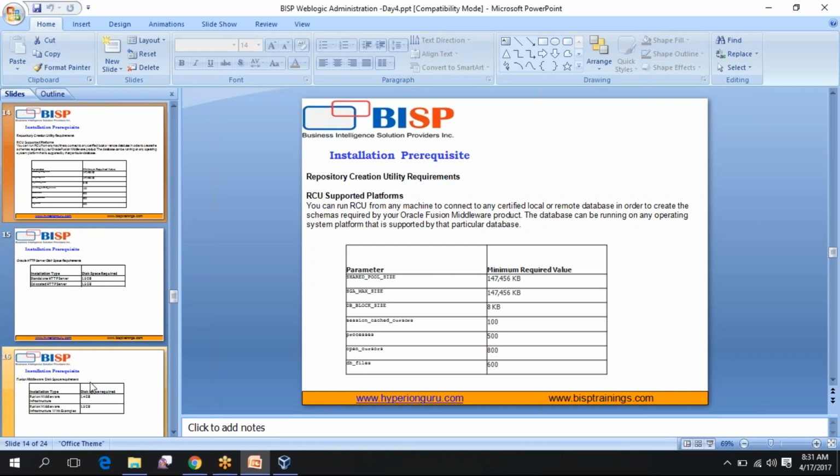These will be named something like the MDS schema, UMS schema, and OPSS schemas. All these schemas will be created in the database. So RCU is nothing but a utility which creates schemas in your database, which are required for configuring your domain for all your Fusion Middleware products.